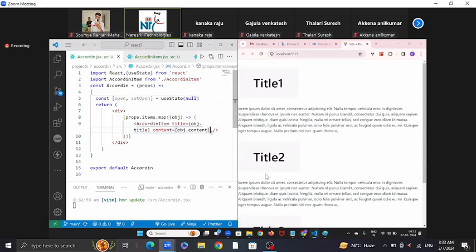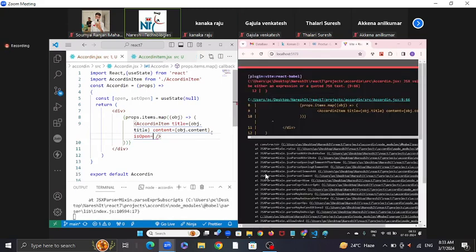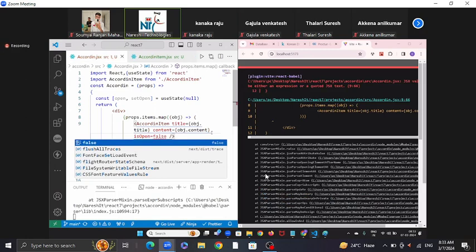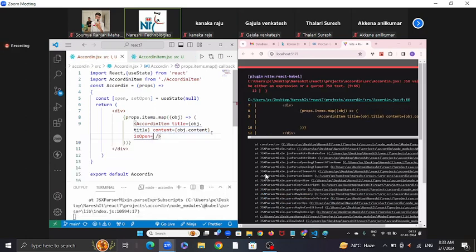I will just pass each time whether it is to be opened or not. Is open or not. If I say is open is false. Imagine I'm sending it directly. Is open equals to a value, false.